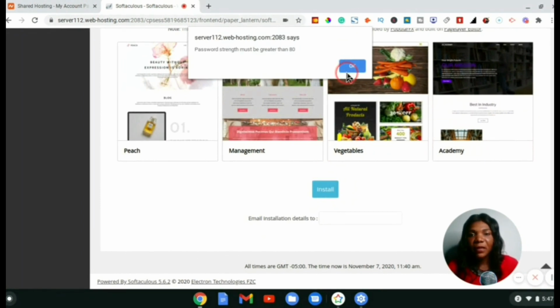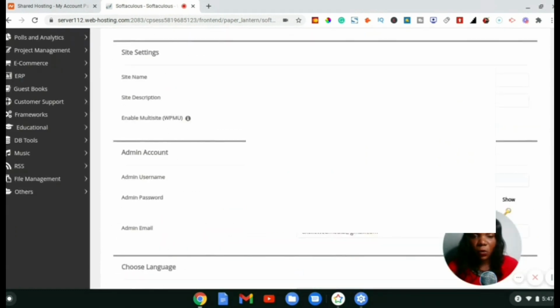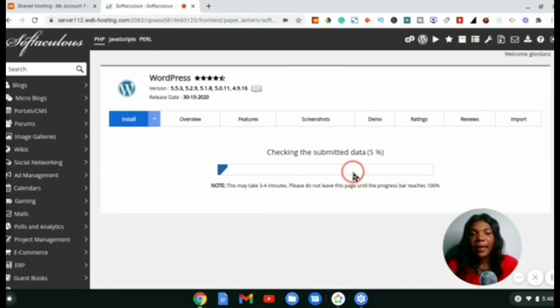All right, it's saying my password strength must be greater than 80, which means it's saying I have a weak password. So I'm going to try and make it stronger. And guys, our website is installing, and let's just give it some minutes.